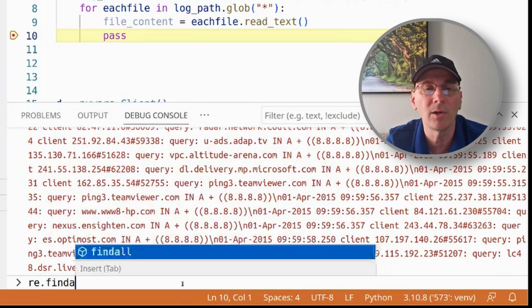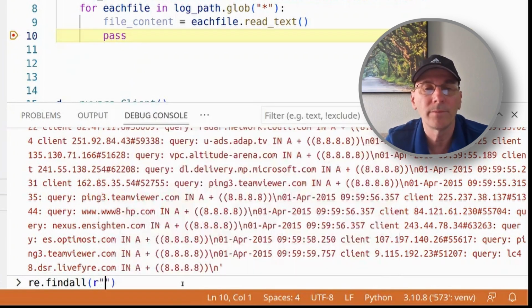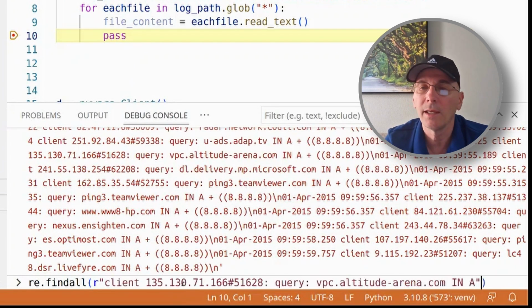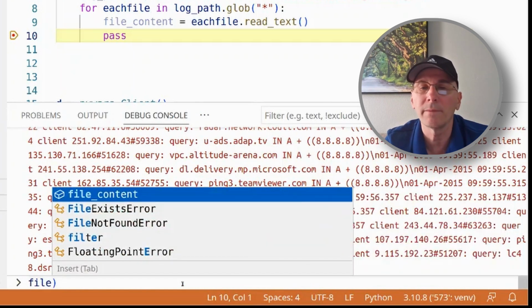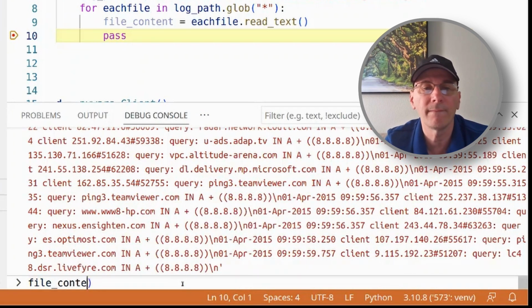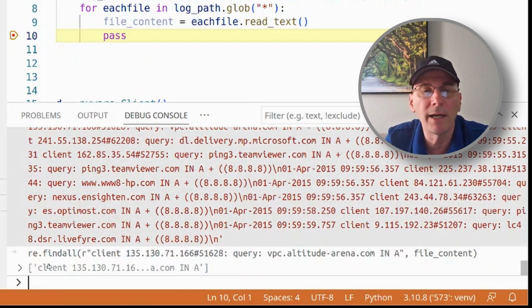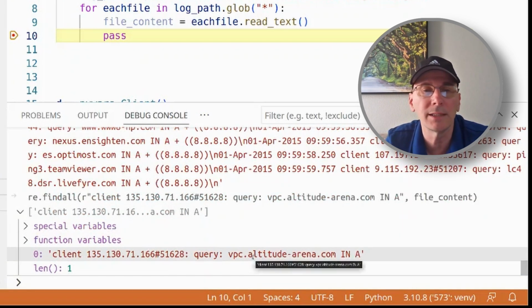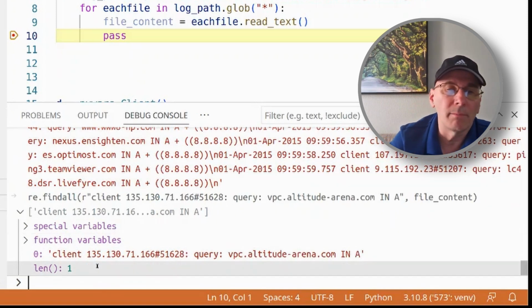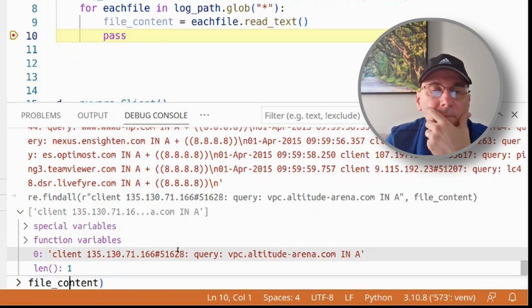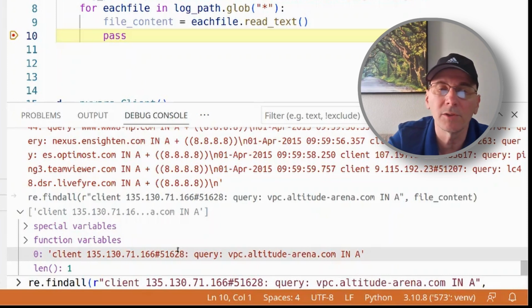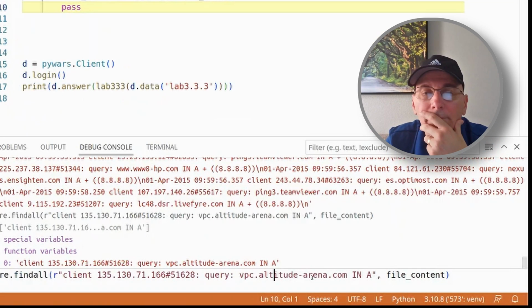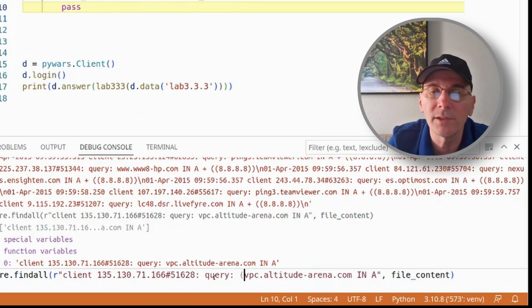I'll say re.findall. I'm going to look for that inside of my file content. And you'll notice that the results come back here and it says, all right, I found this one entry that's in there. Now, what I can do is modify that regular expression. Let's see if I can make this a little smaller so it fits on the screen better. There we go. And I'm going to put the things that I'm interested in inside of parentheses like this.